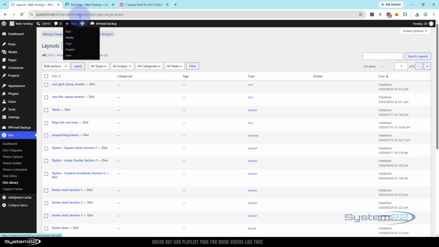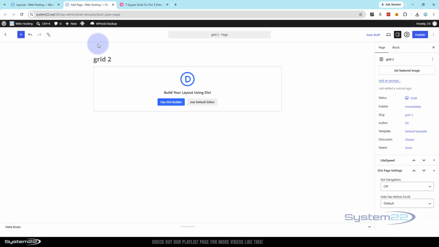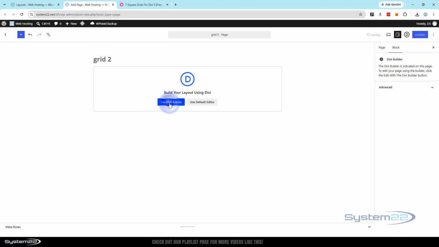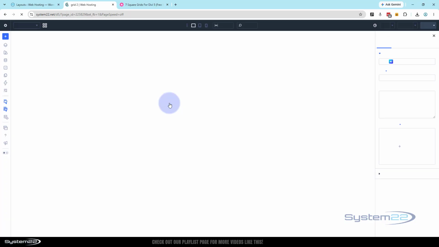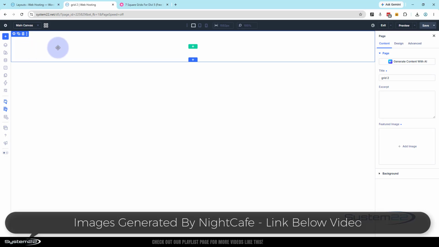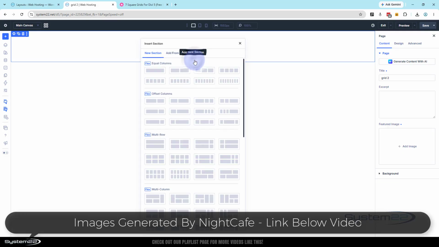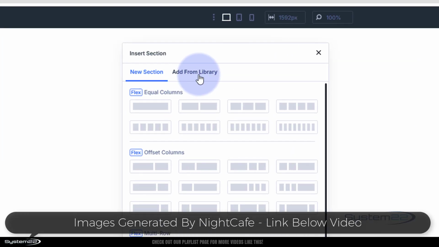I'm going to middle mouse it. Give it a name, whatever you want to call yours. Of course, we're going to use the Divi builder. I'm going to build from scratch. Now it puts in a section for us by default. Not going to need that unless you've got plans for it. I'm going to go ahead and add a new section. Here I want to add from my library.